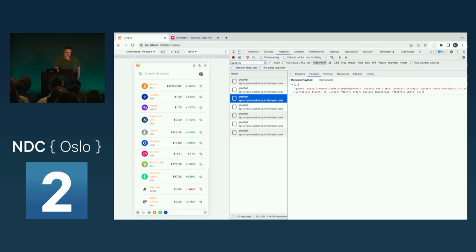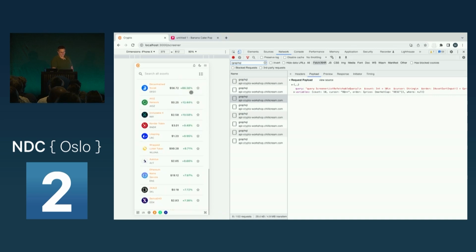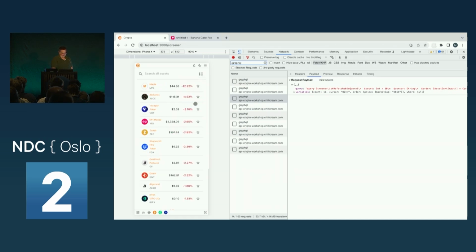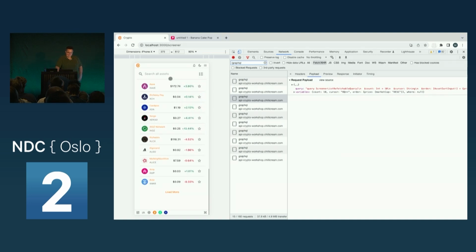But also, we have this possibility. We can open here and change our sorting. I change the sort, and we got another call. If I change the sorting again, another call, and again and again. Okay, and now let's see this.